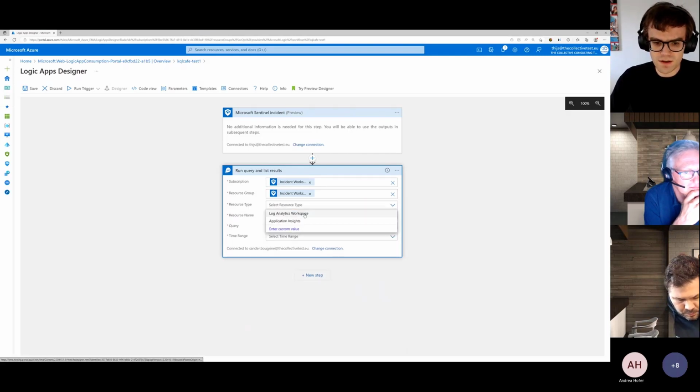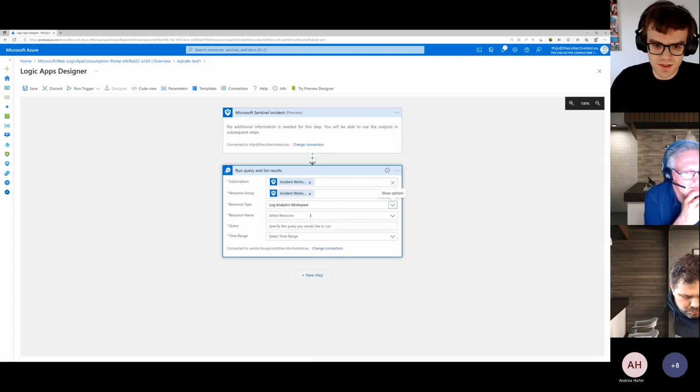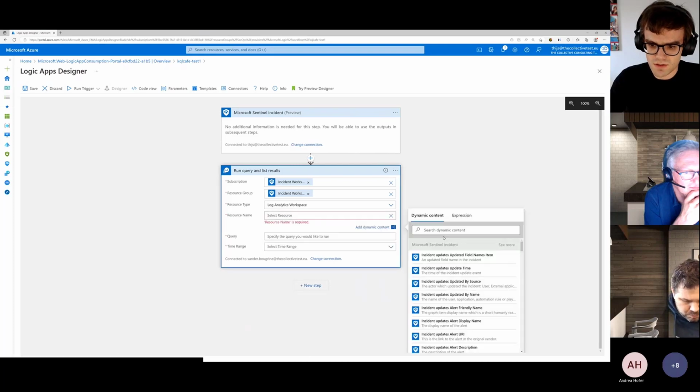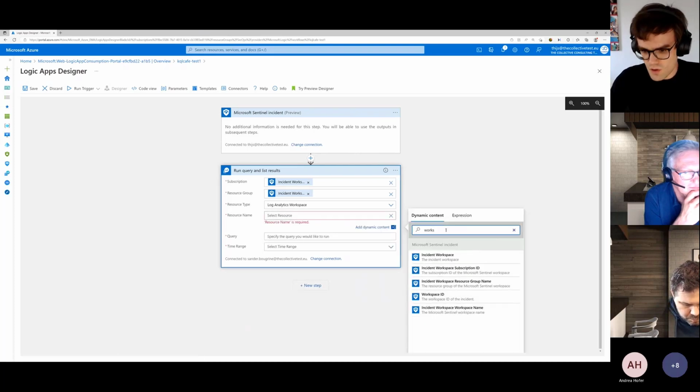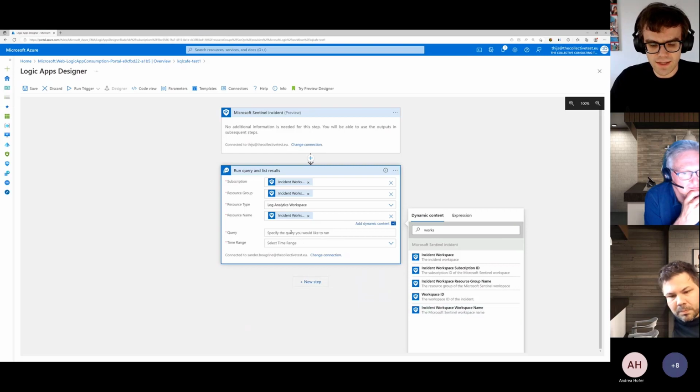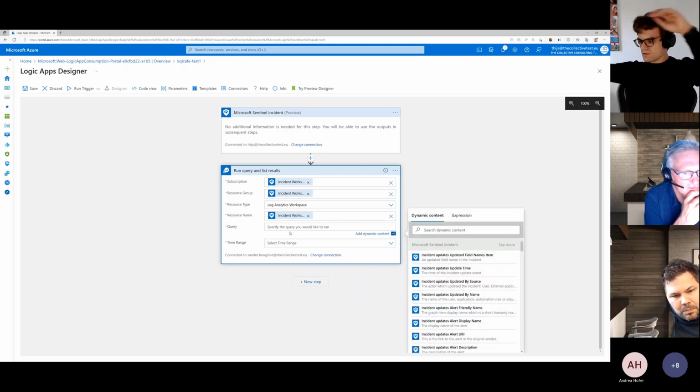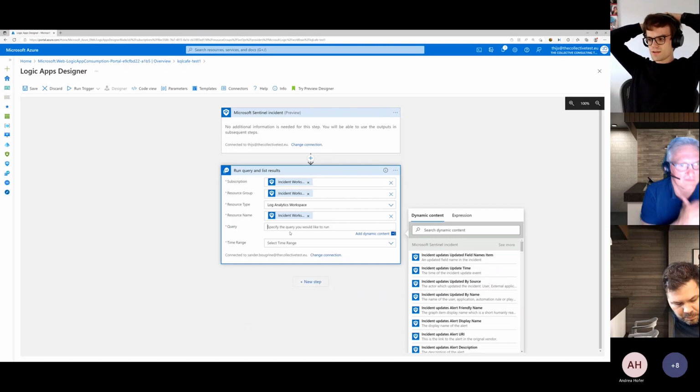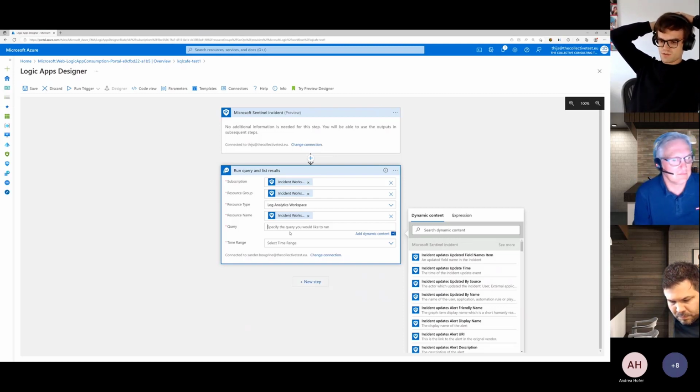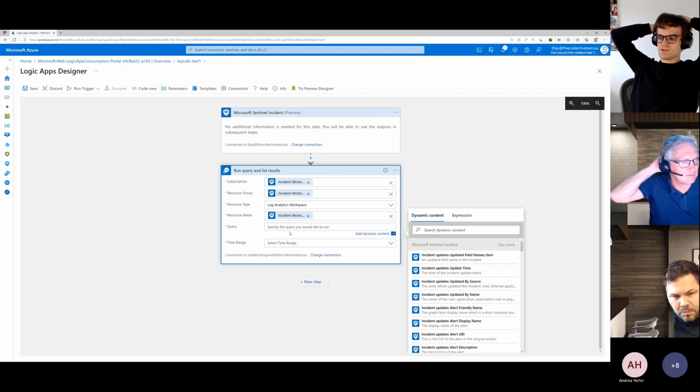Resource type, of course, is log analytics for application insights. We're talking about Sentinel, so we're going to be choosing log analytics workspace, and then the resource name, we need the workspace name of Sentinel, and then we have the query right here. So this is your regular old KQL query. There's really not much differences compared to running it yourself in the Sentinel UI. Only big difference, of course, is that it doesn't support any IntelliSense. So there's no IntelliSense, there's no checking if the query is correct.